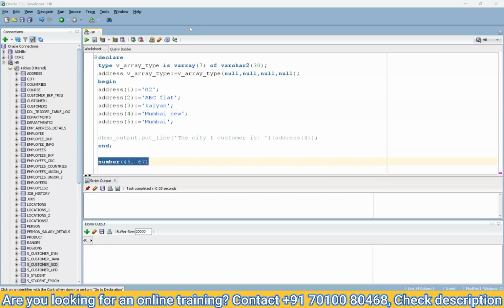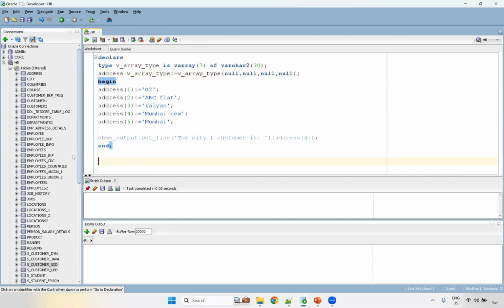We have assigned null, null, null. We have initialized with null. If you want to go for any other value, yes, you can initialize with any other value. Since we have defined it like varchar, that's why we have defined null. If it is integer data type, we should have initialized with 0, 0, 0. Any other number you can initialize, no issues. But here you are giving a different value, so that's why we have defined, so we are initializing it.